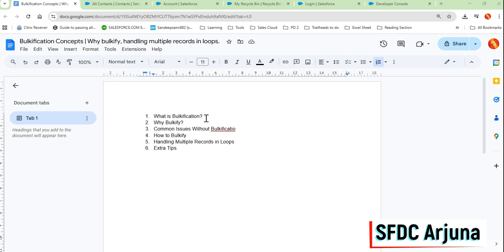So bulkification means writing your Apex code so that it can handle multiple records at once rather than just one record. Okay. So this is critical because Salesforce may pass up to 200 records at a time to triggers, and your code must process them efficiently without hitting governor limits.